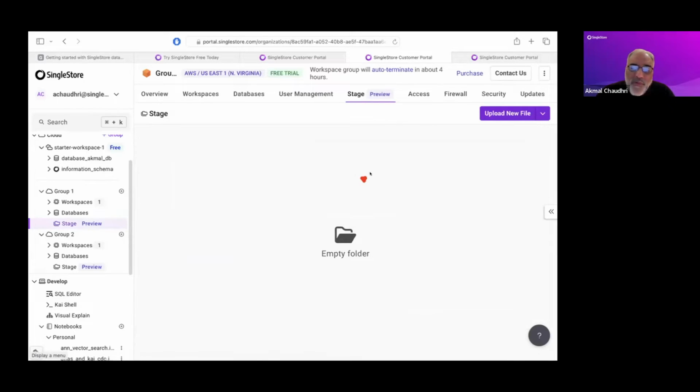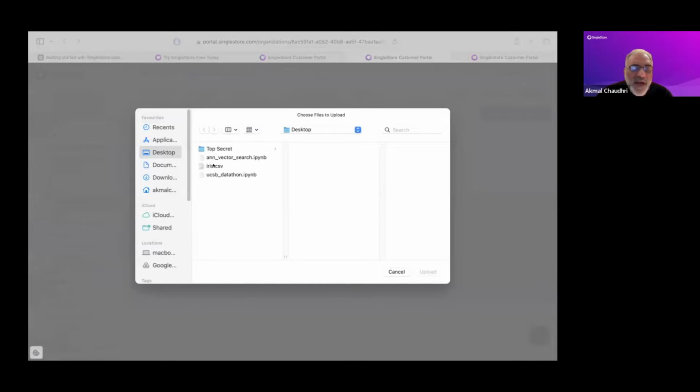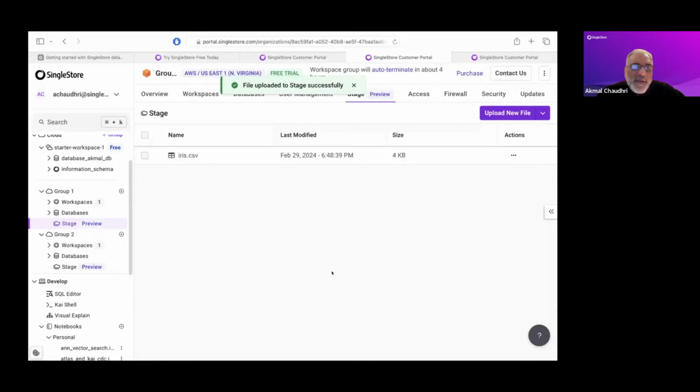When I want to upload something, all I need to do is upload new file, and browse. It can take CSV, SQL, JSON, Parquet, gzip, Avro, Snappy, and so on, up to 5 gigabytes in size. So let me browse this. This is the iris.csv file. I think Diogo has posted that into the chat, so you're welcome to download that and try it for yourself as well. Then all I need to say is upload the file, and there we go. It's done that for me, and there is my file.